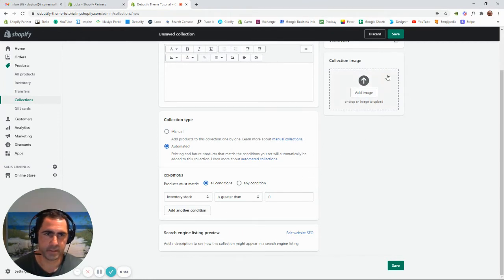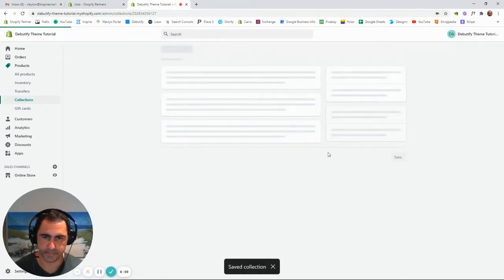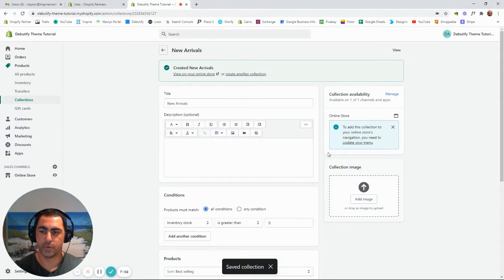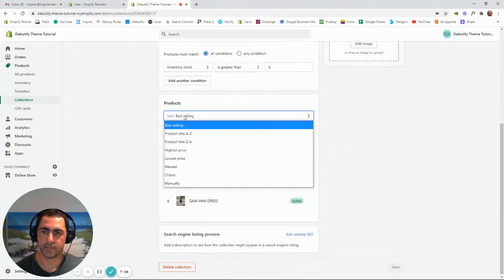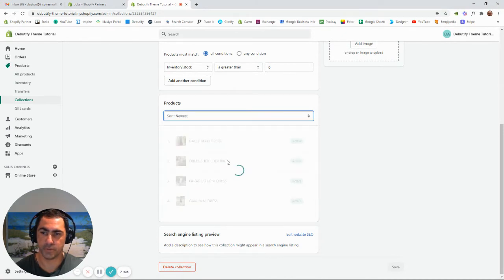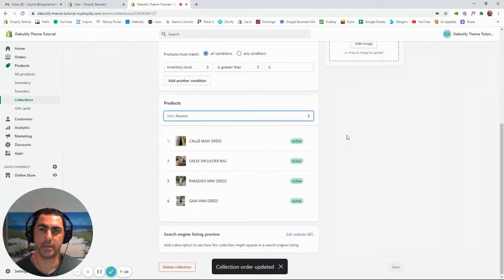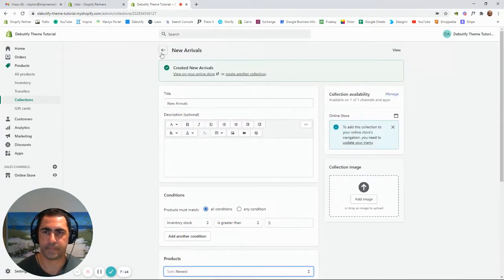And then if we just save here now, this is how we would set up the new arrivals. So it's going to pull all the products into the page. And then if we go down here to sort by and we click newest, it's actually going to display the newest products. So that's how you do a new arrivals one.